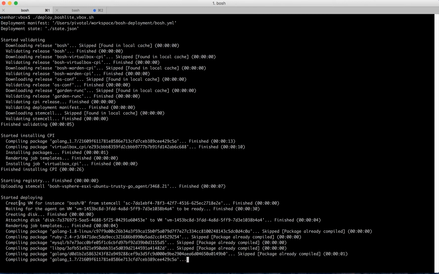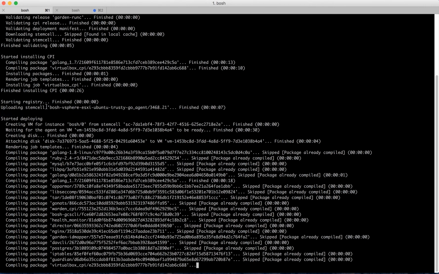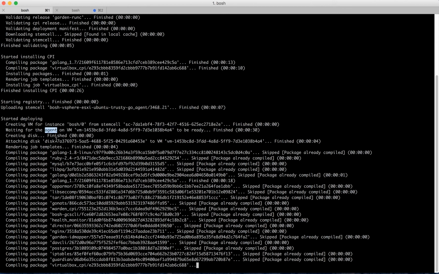And let's see actually what's happening here. You can see after it made the VirtualBox CPI ready, and it downloaded all the artifacts, up until this point there's no VM created. So all the artifacts are ready. You can see that it's creating the VM at this line. Whenever it says it's creating the VM, in this scenario it's creating the VirtualBox VM, and that will be our BOSH VM. And then it says here waiting for the agent. We're going to explain later what that means.